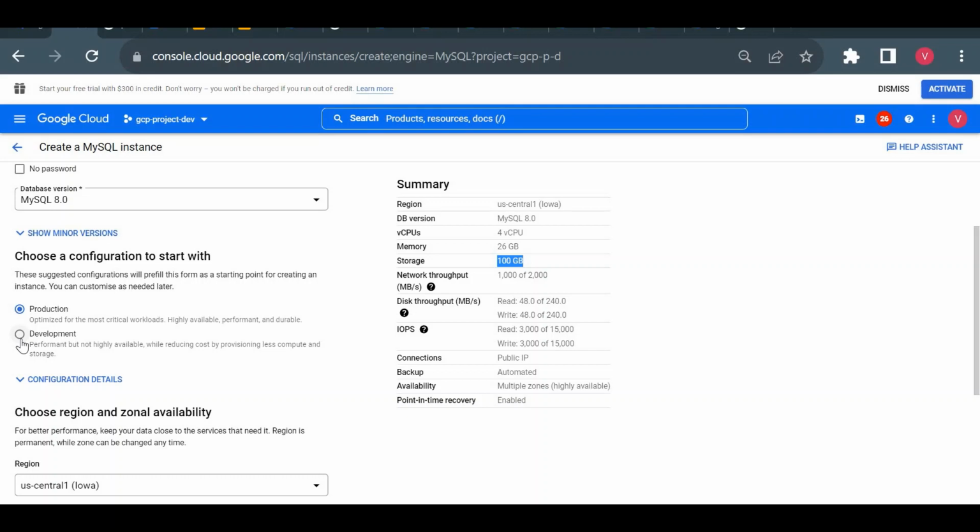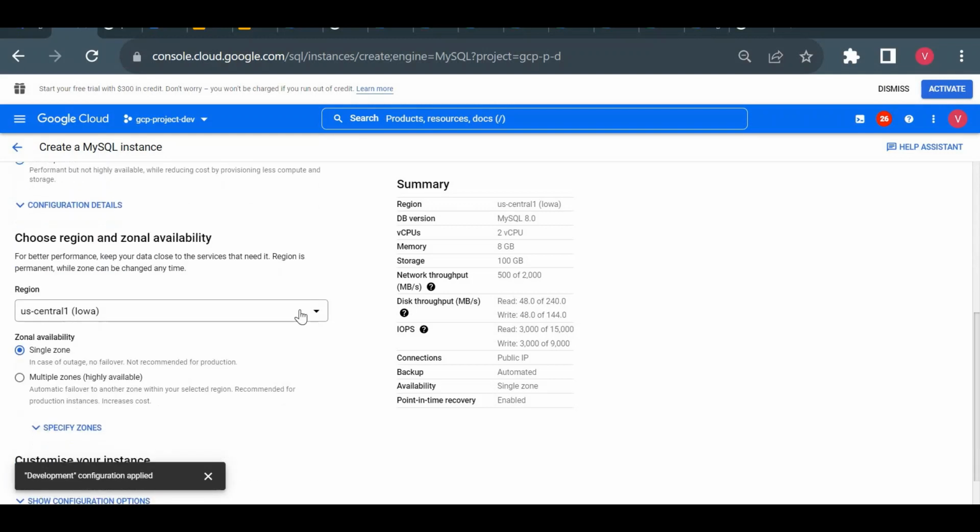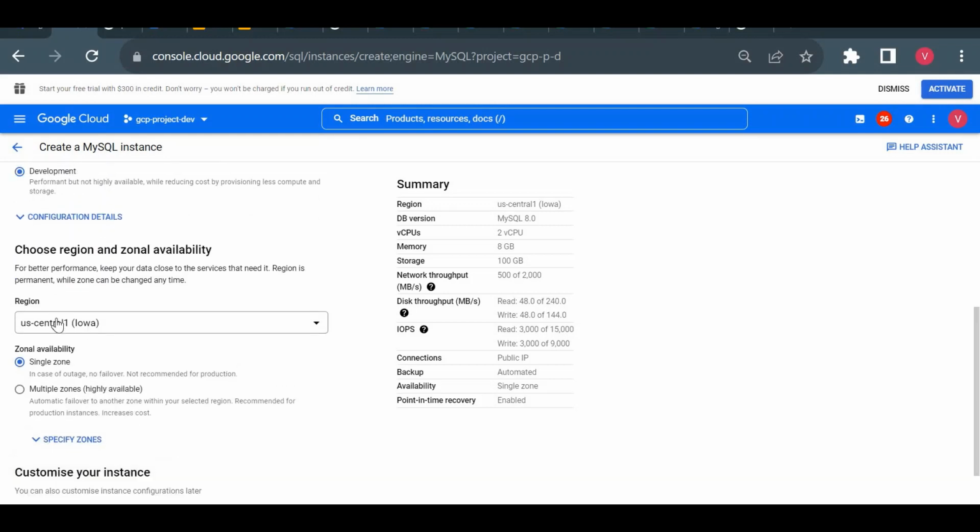So if I am going for development, the network throughput is 500 to 2000, and memory is 8 GB. If I go for production, my memory is 26 GB, network throughput is the same, and storage is 100 GB again. So it will change your IOPS and your memory. Okay, so currently I'll go for development and will show you what all things we can do. Here you can see the available options.